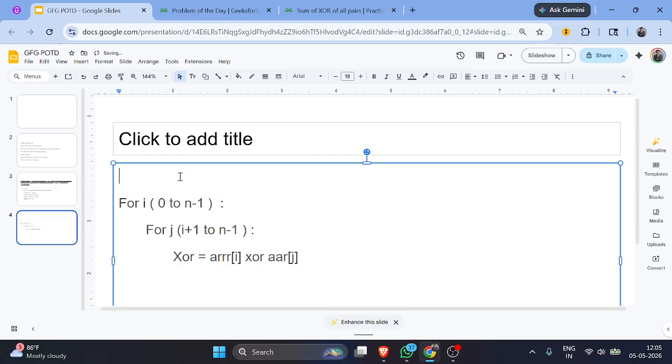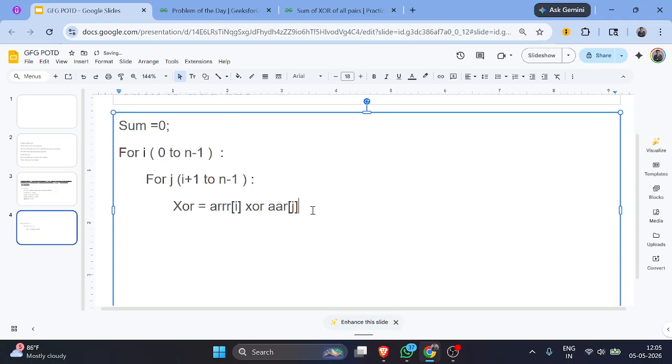To sum the XOR, we take a variable, sum equal to 0, initialized with 0. After that, each time the XOR is calculated, we just do sum plus XOR, adding the calculated XOR. At last, we return the sum. This is the brute force approach.